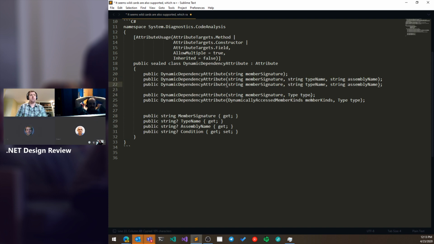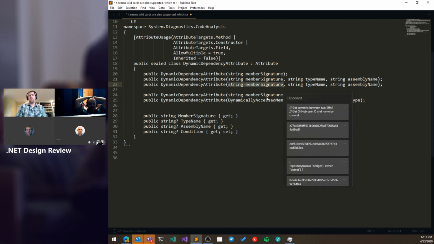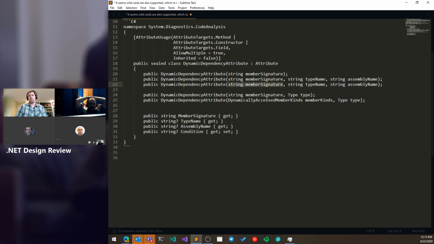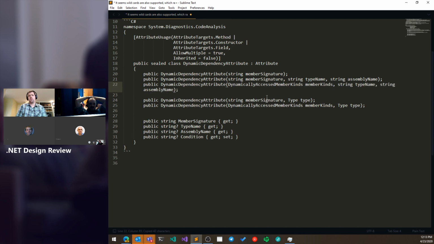Oh, that was the one. Never mind. So then now we need a dynamically accessed member kinds nullable property, and member signature becomes nullable as the property.